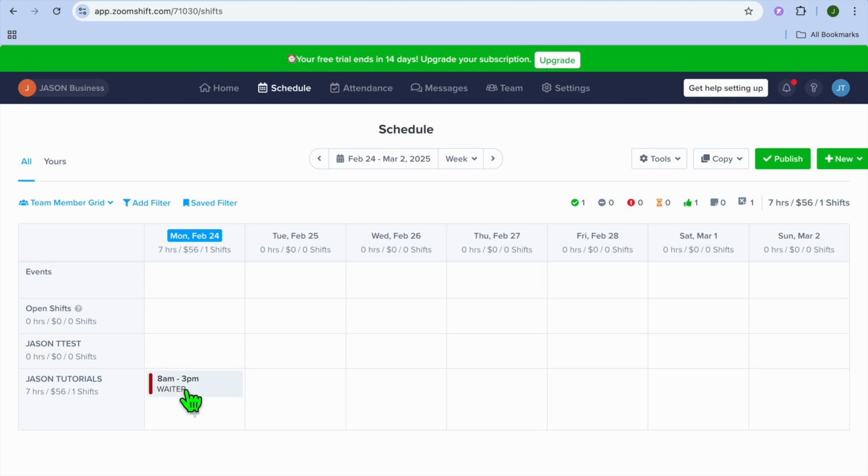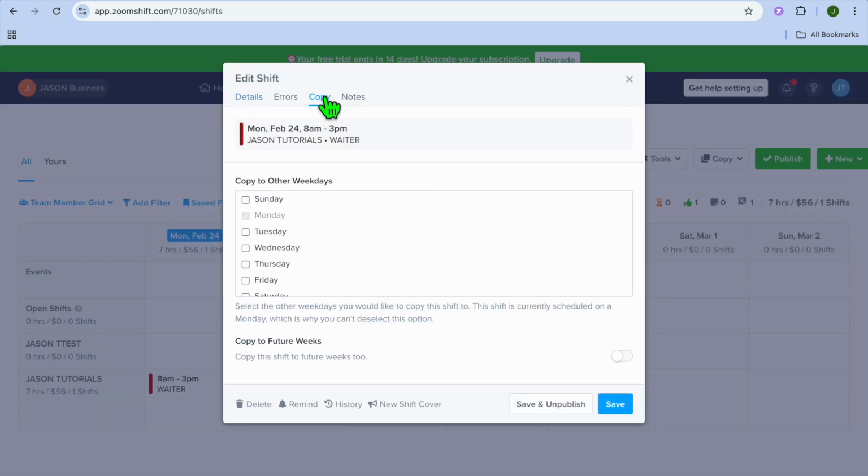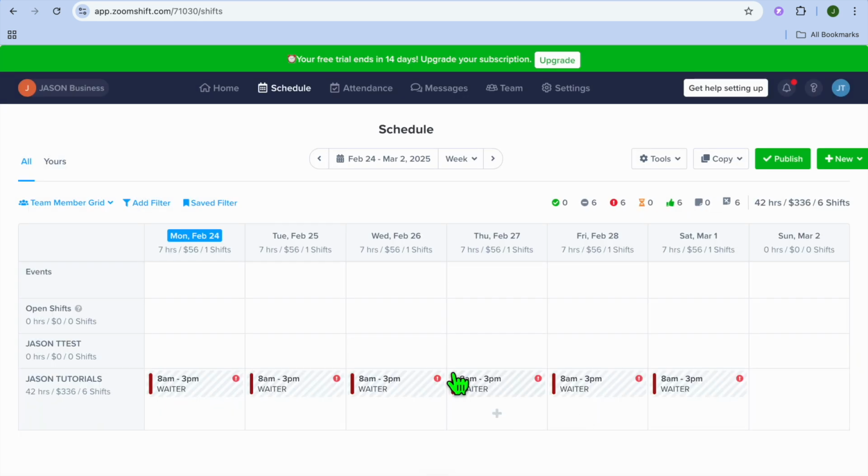Now if you don't want to add it per day, you can actually set it for the entire week or month by tapping on the current shift that you have created. Then you could tap on copy from the top navigation bar. Then from there we could select Tuesday, Wednesday, Thursday, Friday and Saturday, and then we can tap on save and publish, and you can see that it has been added for the entire week just like that.